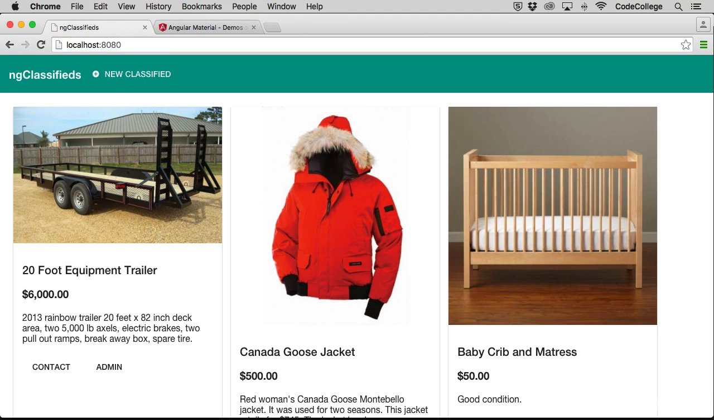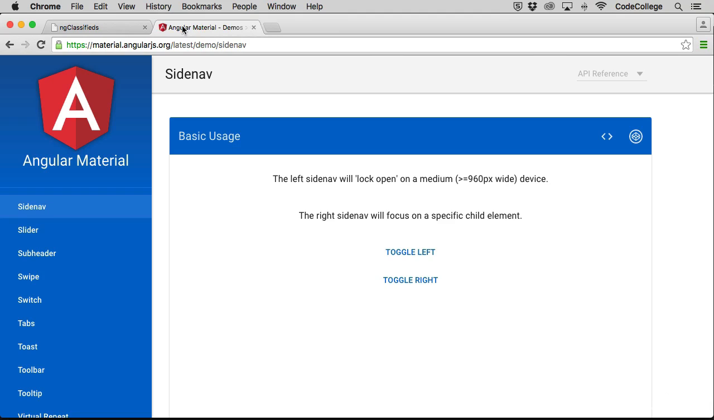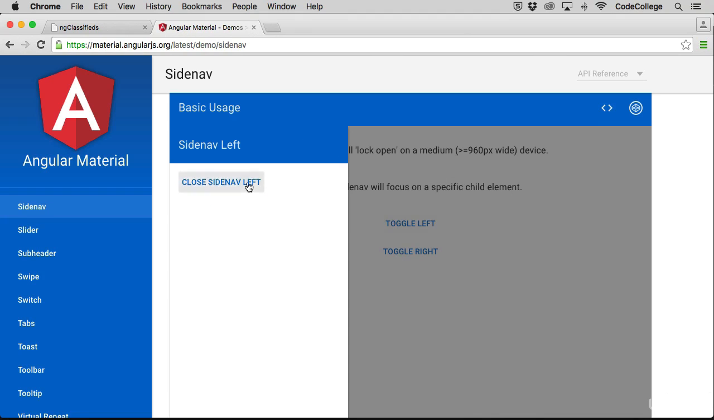All right, so let's take a look at the Angular Material website here. I really like this Sidenav UI feature. So you can toggle a Sidenav open and closed, and this would be a really cool place to put a form for the user to submit their data. All right, so let's get the HTML in place for this first.